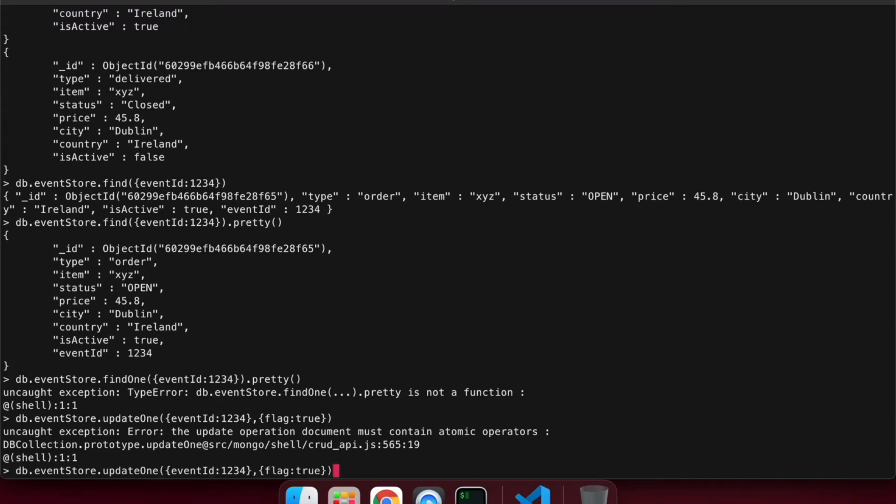So yesterday we talked about how we can do that. We need to use the set keyword, right? In MongoDB we have, sorry, in MongoDB we have set. So we can say set and this value, right?